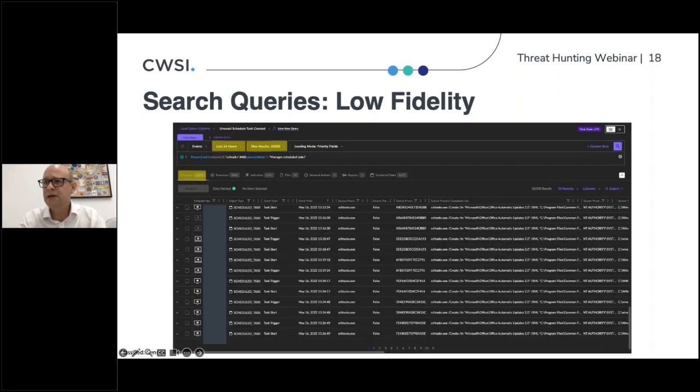Another, what we would term low fidelity query. So we're looking for unusual scheduled tasks being created. We clearly haven't got it right because we're seeing scheduled task information around legitimate applications, Microsoft Office in this instance. There's a huge number of scheduled tasks, changes, additions, deletions, queries that run on our machines daily. Within this one, we've done a search period of 24 hours, maximum results 20,000, and we hit that. So this query is next to useless for us when we're threat hunting.